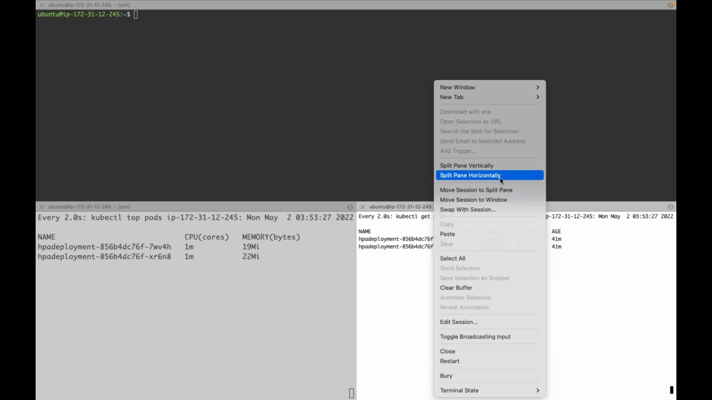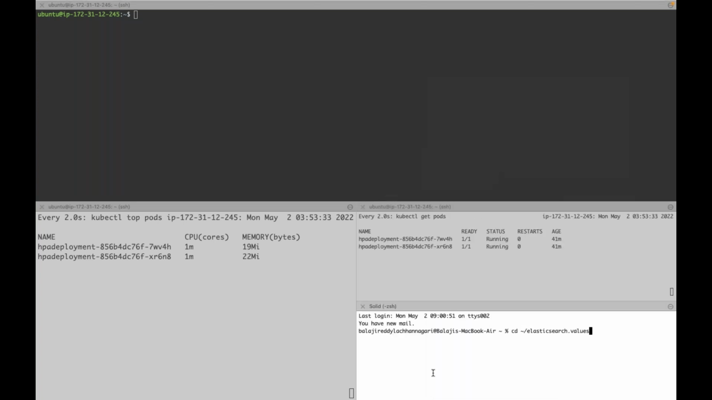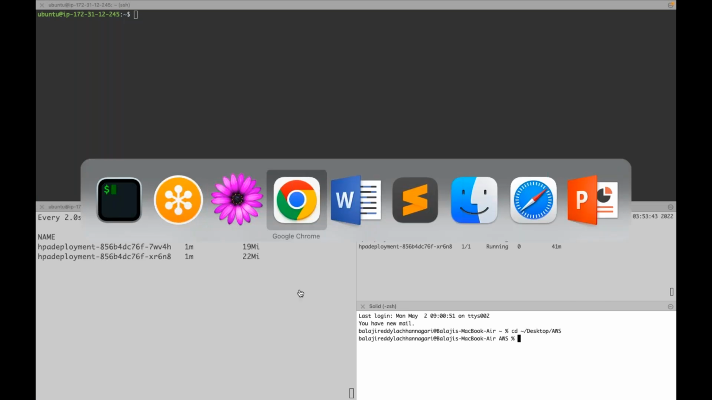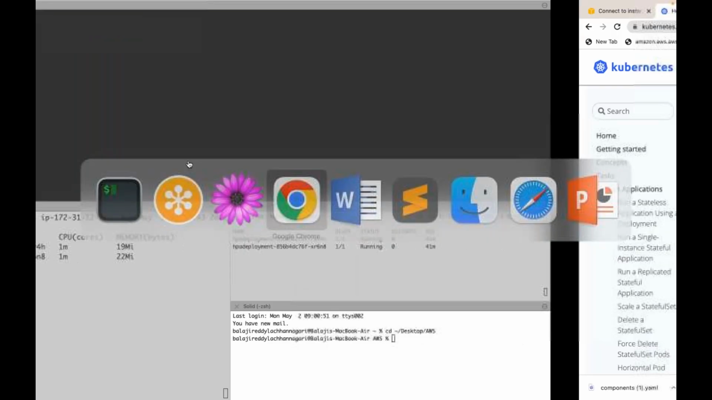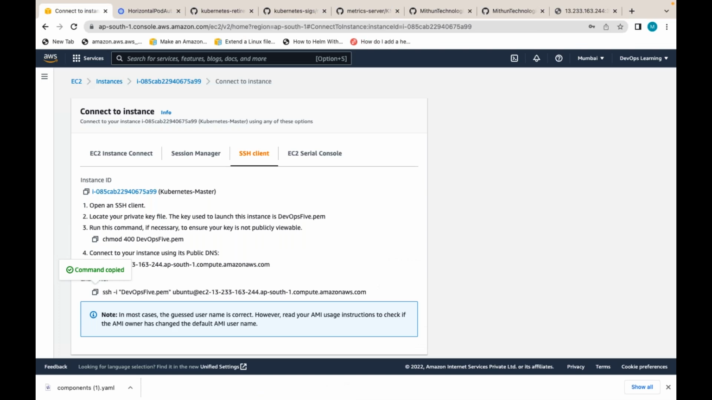I will watch HPA here. I am connecting to the same machine only, the same machine where I have kubectl. Don't consider all these things. This is nothing. I am just connecting to the same machine to watch different resources. It has nothing to do with Kubernetes. This is an SSH terminal opening in multiple places.